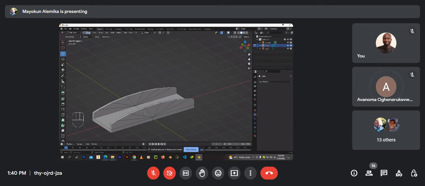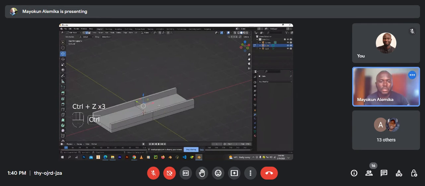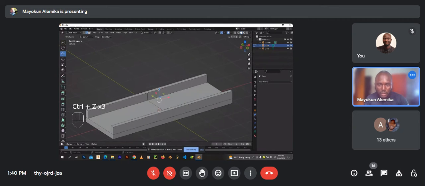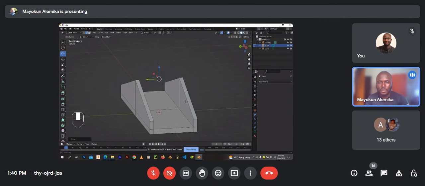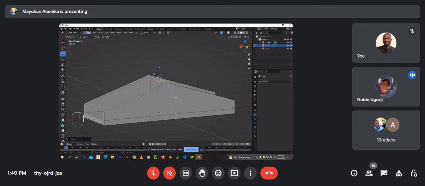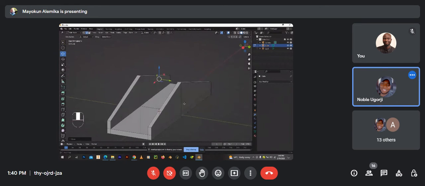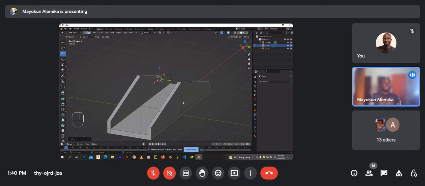Yes. Okay, let me explain. Control Z to undo everything, right? Now you understand the point where I raised this up, right? Okay, good. Now, do you know the word chamfer? Have you heard the word chamfer before? Or camphor? Some people pronounce it camphor.